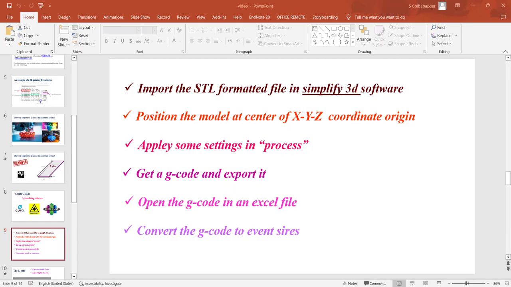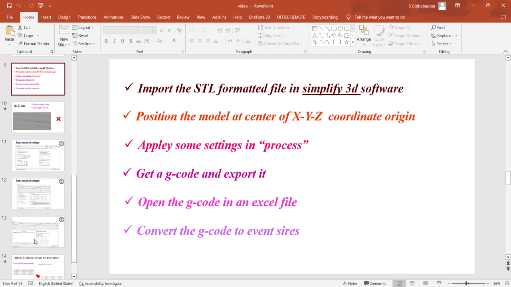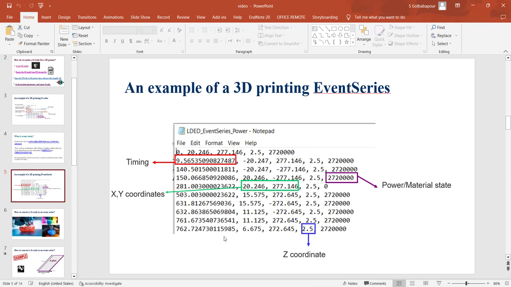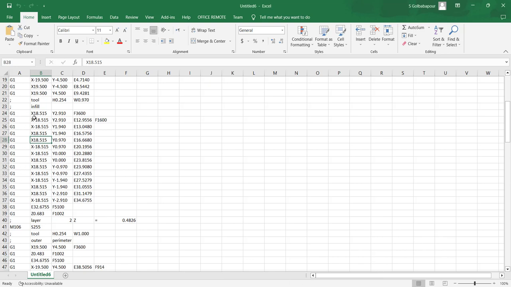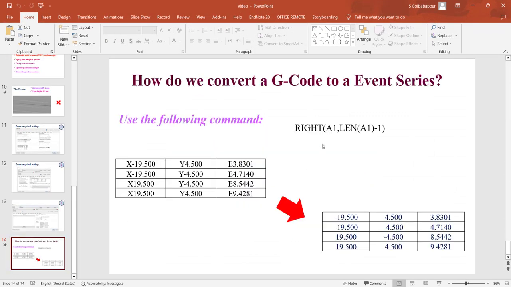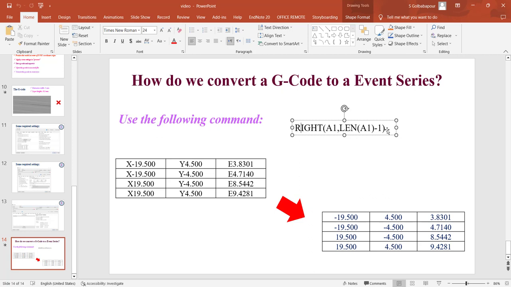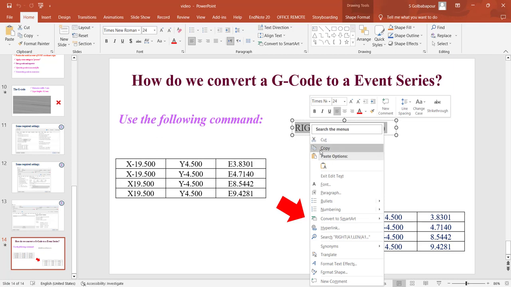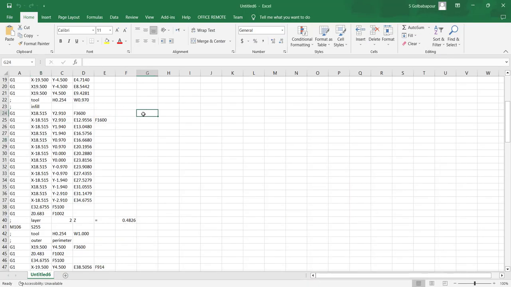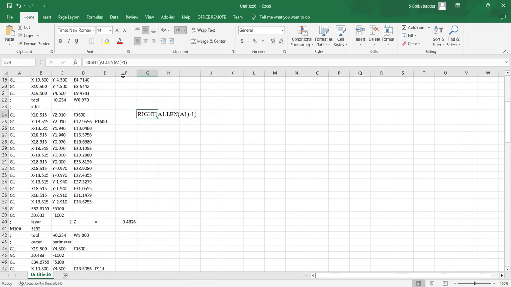But it is not the end of our converting. We just opened it in the proper format. Our main problem is that the format of an event series is some numbers written in a specific order. But as you can see here, before each number, for example the X and Y coordinates, there are some characters that we don't want. To omit these characters, you should come here and use the command: write cell number, LEN, cell number minus one. I will do it here as an example. So I come here and paste this command, type equal, and choose the cell that I want to take action on.